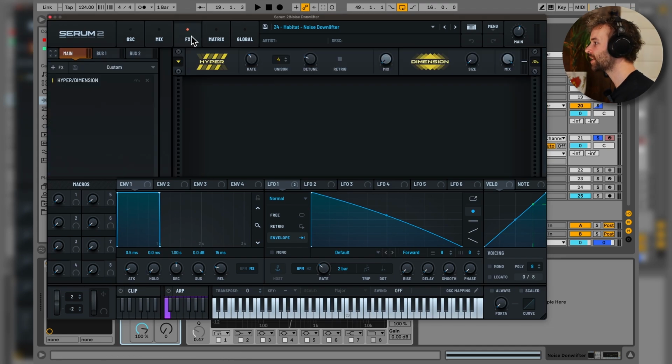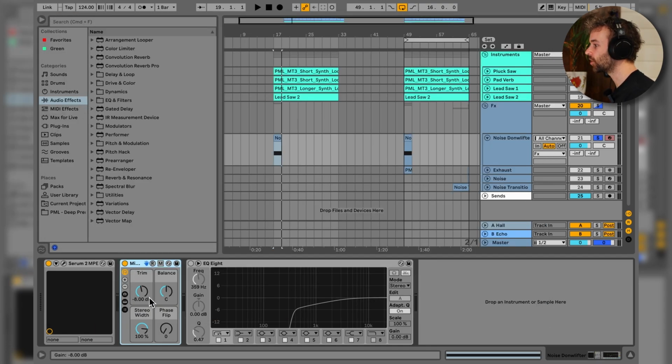Then if we go to the effects tab, we can see we're running this sound through some hyperdimension, just using the dimension section to add a little bit of space to the sound. And that's really all that's going on here with this sound inside of Serum 2. So let's close this up. Again, we have that mix control, which is bringing the volume of this sound down by 8 dB, followed by an EQ8, which is just very drastically high passing the sound and reducing some of these mid frequencies, just to focus the sound a little bit more on the higher end of the frequency spectrum.